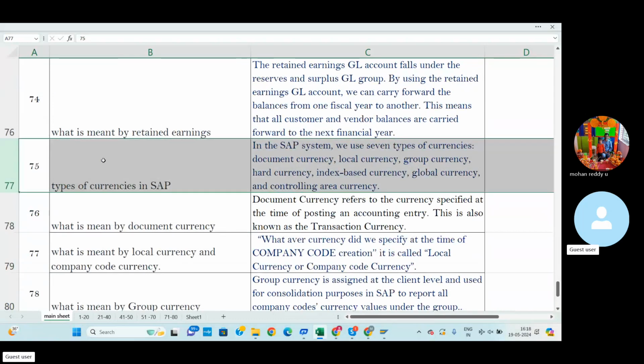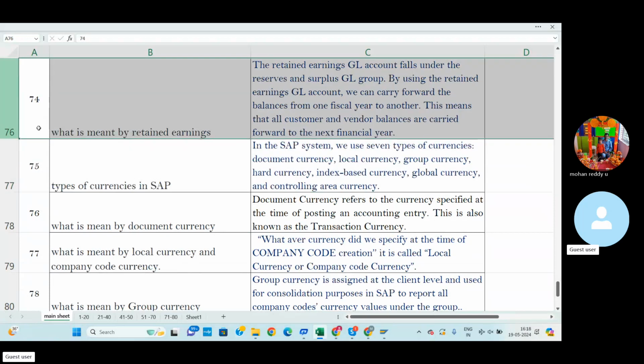75. So let me explain what is meant by retained earnings. Just now, in the previous day's class, I also explained about retained earnings. Retained earnings is nothing but one of the GL accounts. The GL account comes under reserves and surplus. If we are using the GL accounts, we can carry forward the balances from one financial year to another financial year. For this purpose we can use the GL accounts.